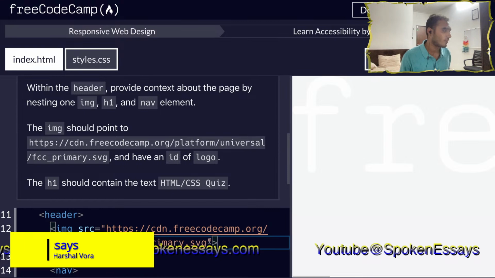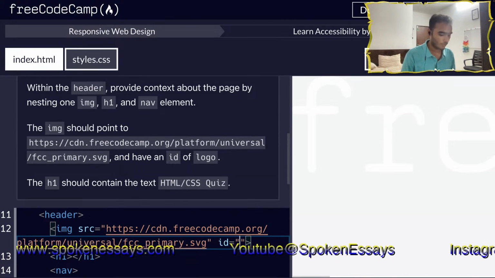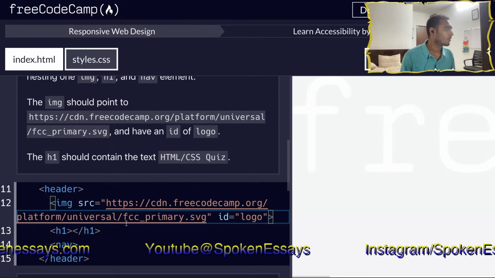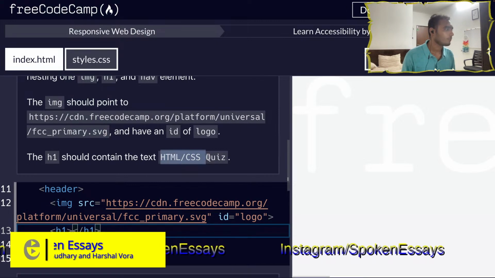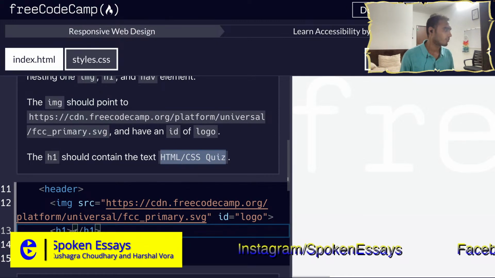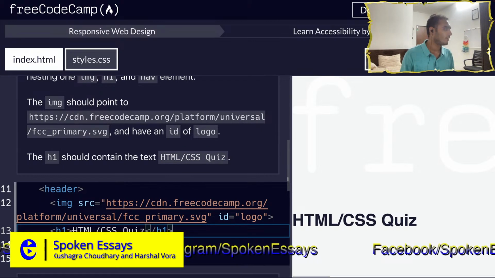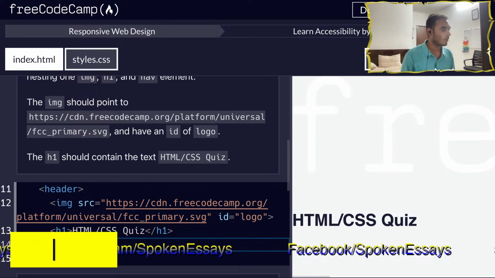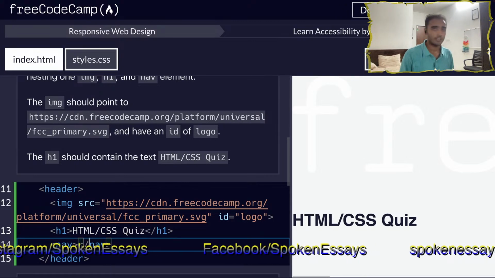So we'll also give it an ID that says id equals logo. Great. The h1 should contain the text HTML CSS squares, which will be in the center like we saw in the preview. Paste. Nav, I don't know anything about it, but if I don't know, let's go and put the closing tag too, and we have the green light.